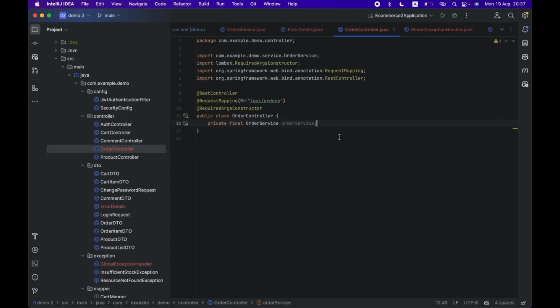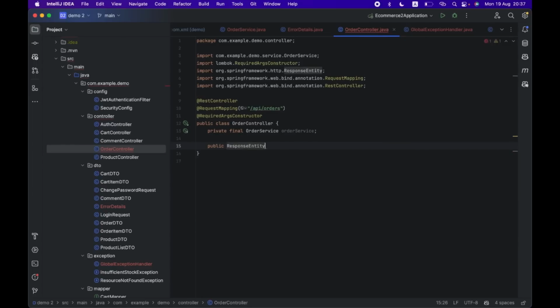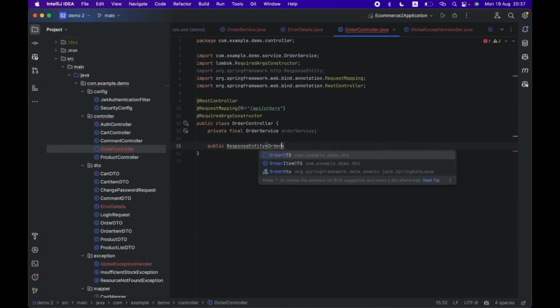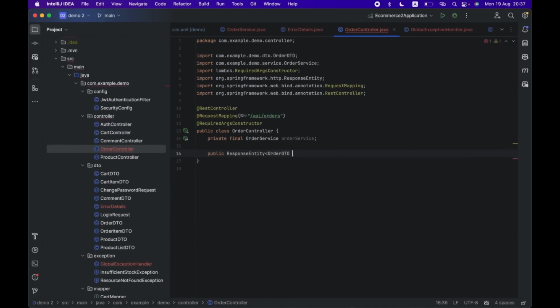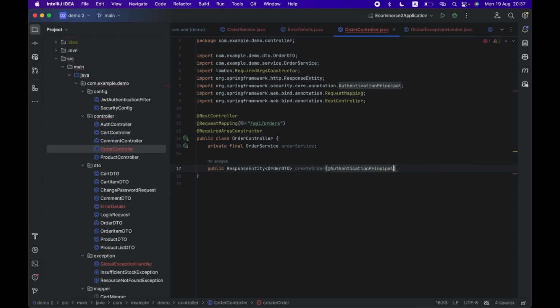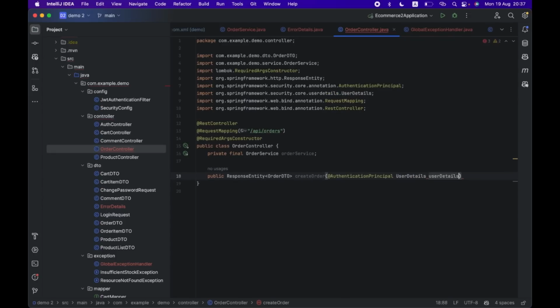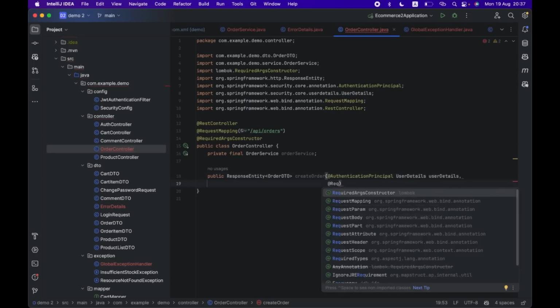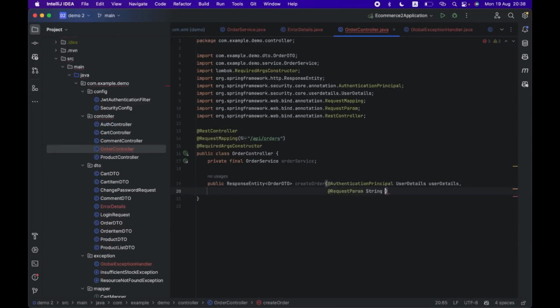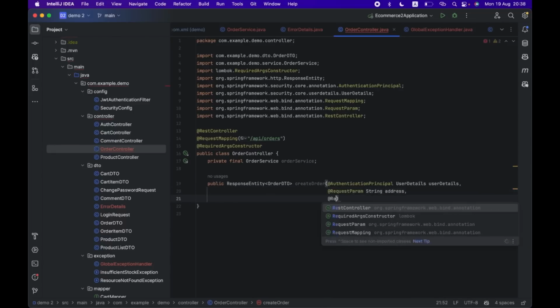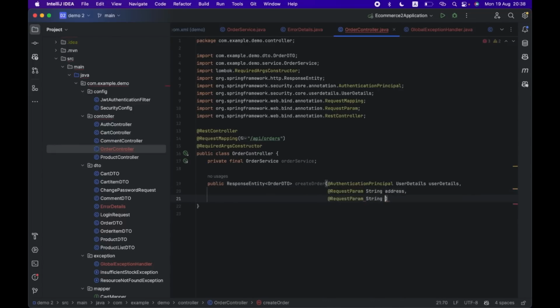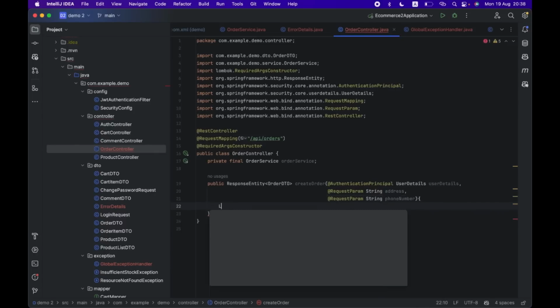Now we can return to our controller and start writing our first function for creation of order. And we can write here a response entity and provide inside of it order DTO. And of course we need to provide user details inside of it. Also as a parameter we can provide address, and also the same thing with the phone number, since we need them to create orders as we wrote in service.